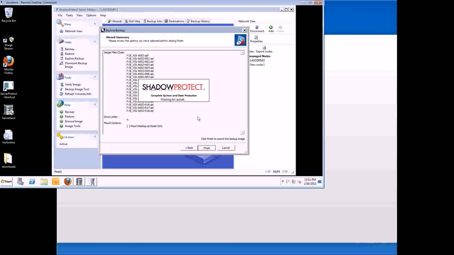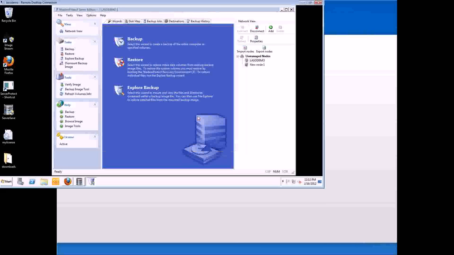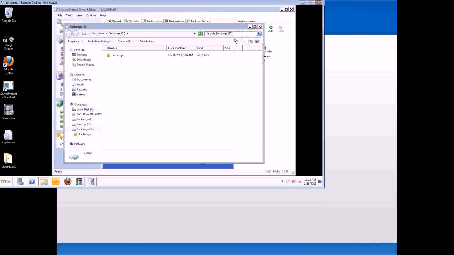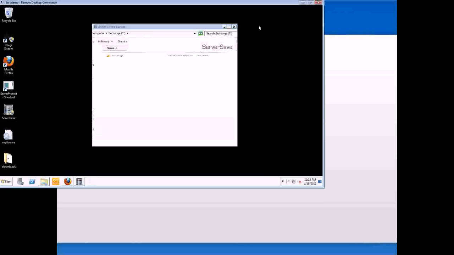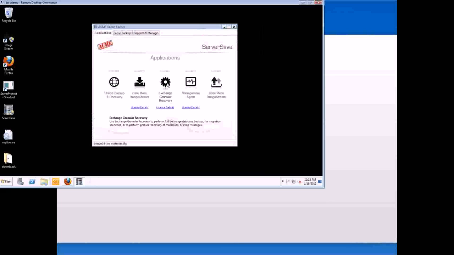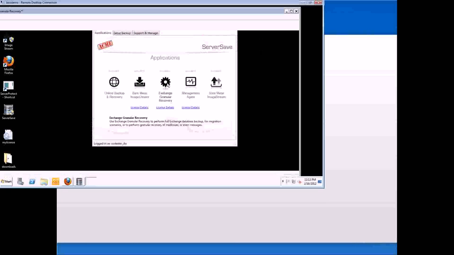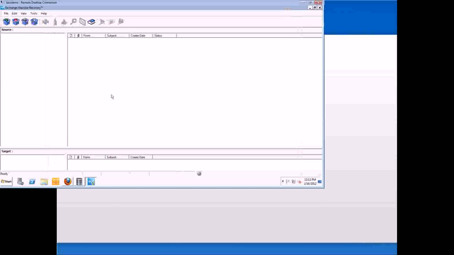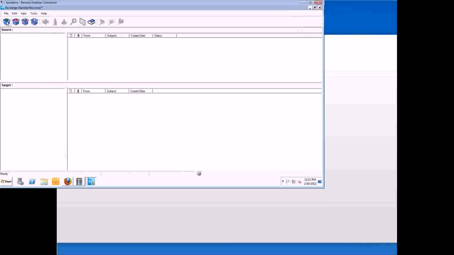Then it's going to launch me into the new virtual drive that I've just recovered. So there I go. Now, because it is an Exchange server, let's see some of the Exchange granular recovery. So I open up this agent. And at first it's going to ask me to select a source. So I say, okay, sure, I'll select a source.